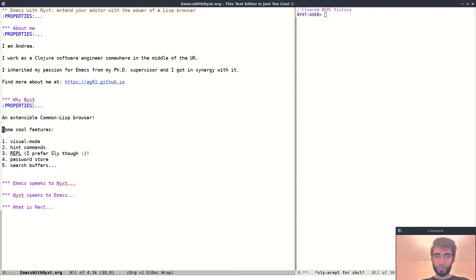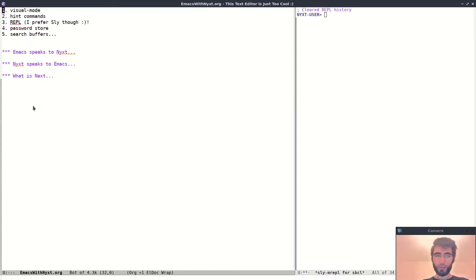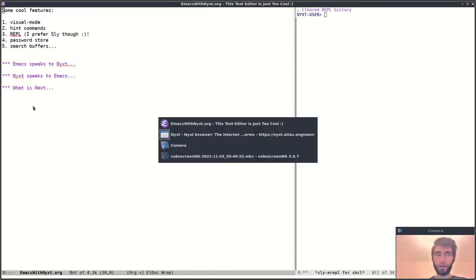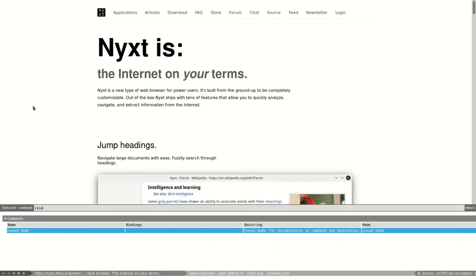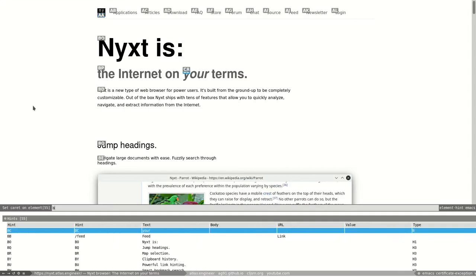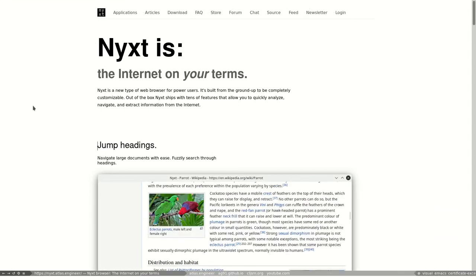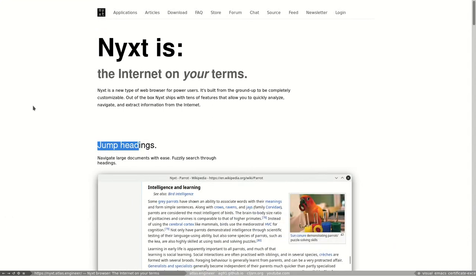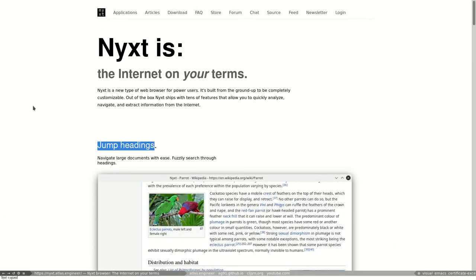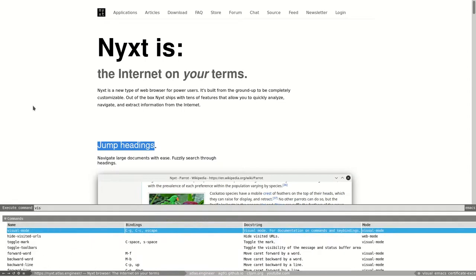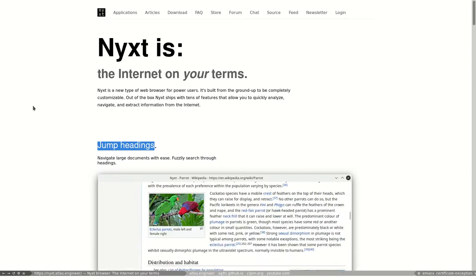And some of the features of Nyxt are just amazing. So for example, say that you want to mark some text. This is the way. So I just pressed Control space, and now I've started a marker. And then I can copy text. And when I'm done, I can finish using visual mode.